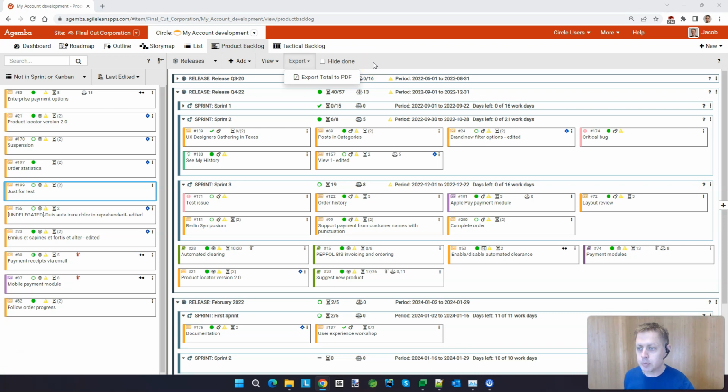When you're working in sprints, you will typically work over here in the tactical backlog. Just like you can plan and order stories in releases and sprints, you can do the same for milestones, Kanban lanes, and collections.